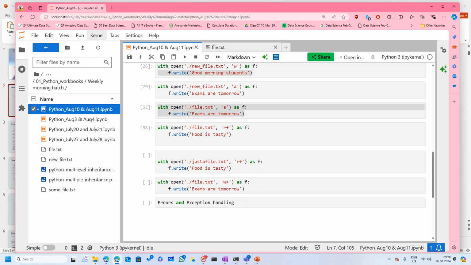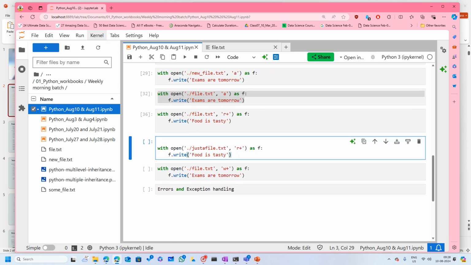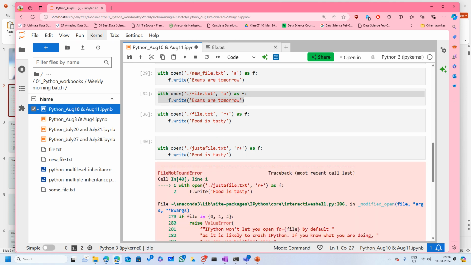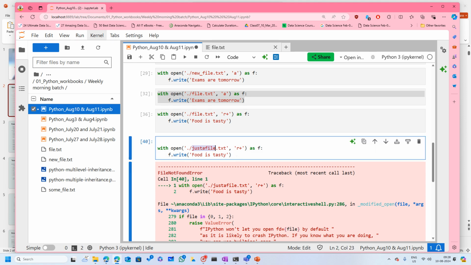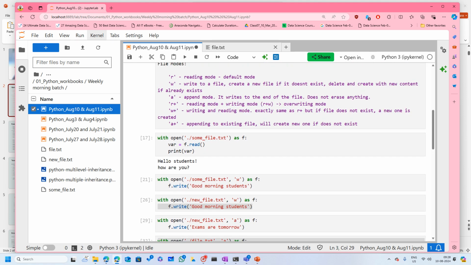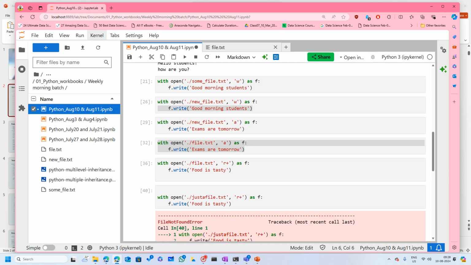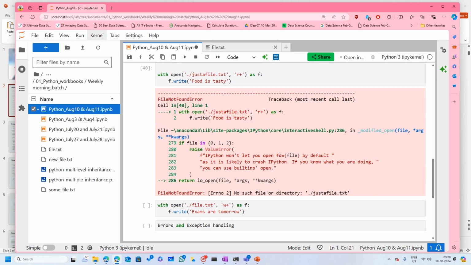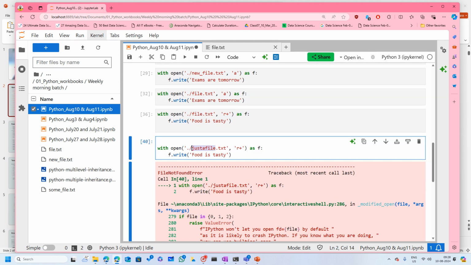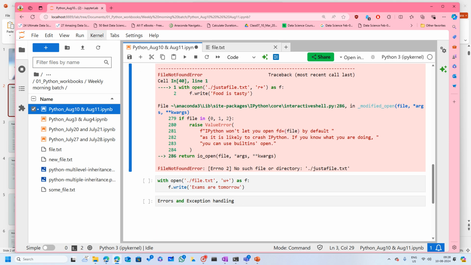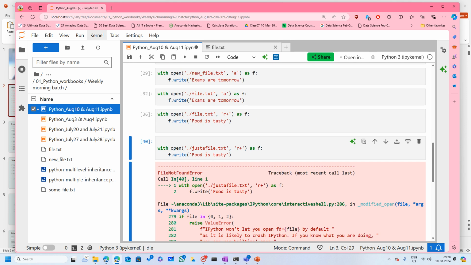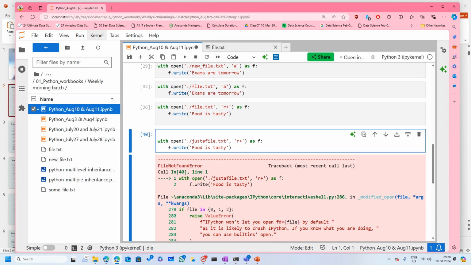Now W plus. But with R plus, there is one more thing. I'm trying to create a new file. See, with R plus, I'm overwriting. For you to overwrite, a file should exist, which does not exist here. So I've just created a file. It does not exist, hence it gave me an error: no such file. So R plus, you remember, needs a file.